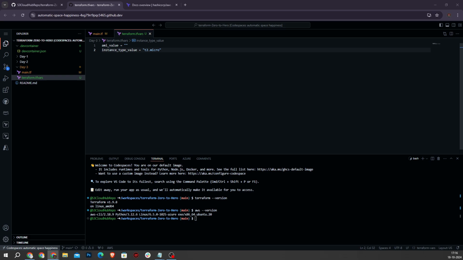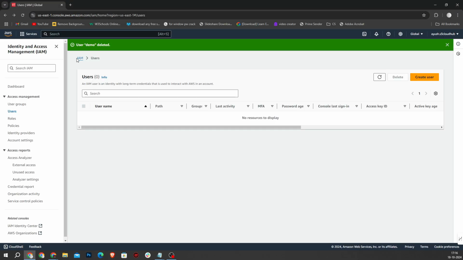To get the AMI ID, you can go to the AWS console and search for EC2. So I open the AWS console and go to EC2.